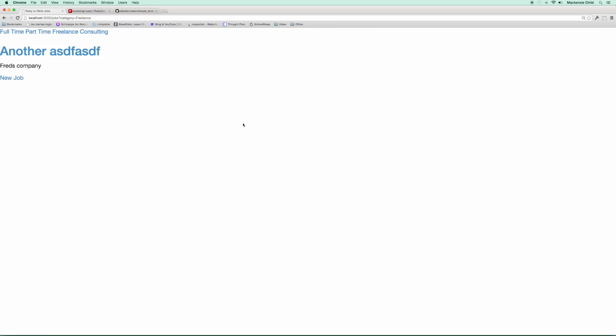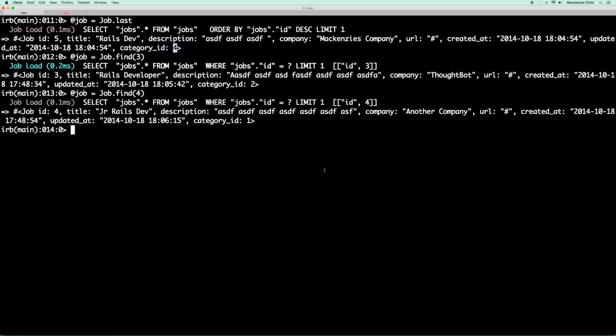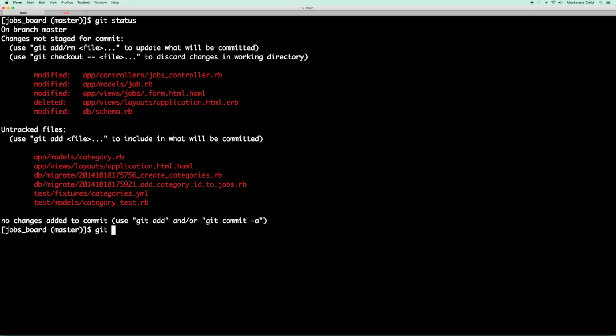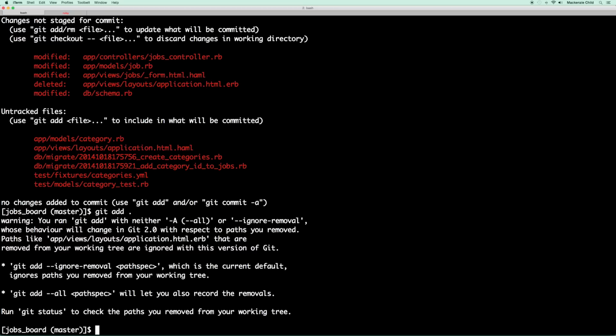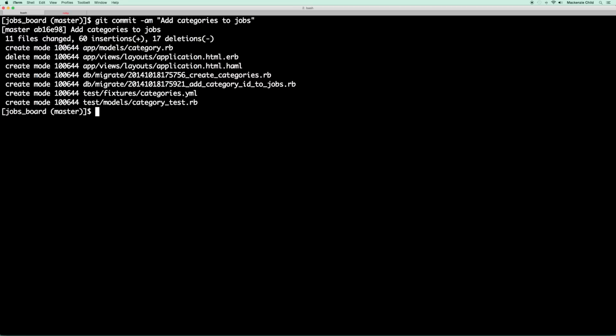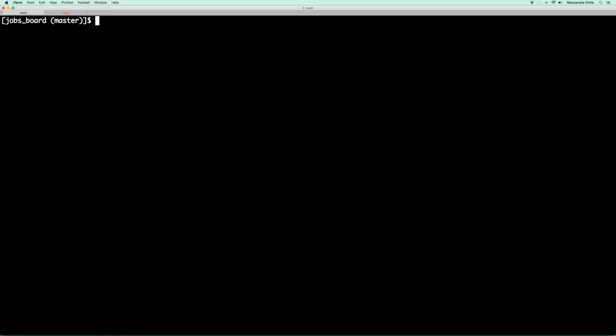What we need to do next is make it look not so completely bad. So let's go back to our terminal, get out of the console by doing Control D. Let's do a quick git status. All right, so I'm going to commit what we did. We'll git add dot. So I'm going to do git commit with the message, add categories to jobs. All right, git status. Cool, we're good to go.